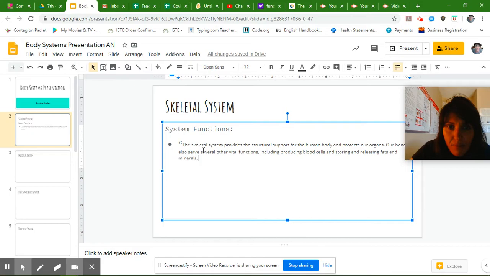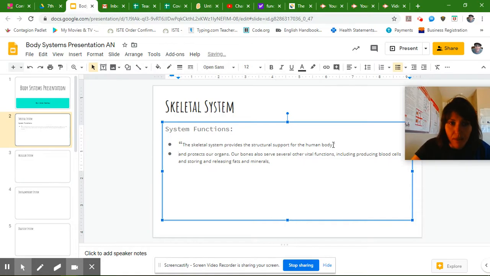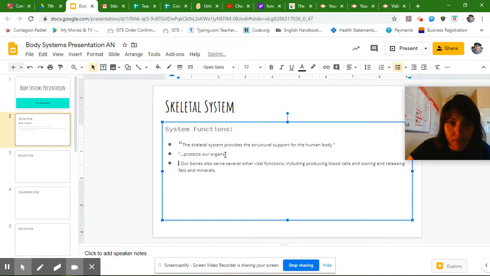Now I need to break this up into 3. So the skeletal system provides the structural support for the human body and protects. So support for the human body. Boom. That's 1. And then I press Enter. Protects our organs. I'll add some continuation dots because that was part of the quote, and put a quotation mark. Boom, that's 2. Okay. Other vital functions.